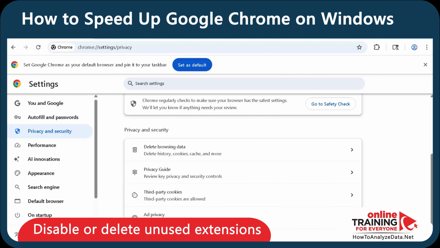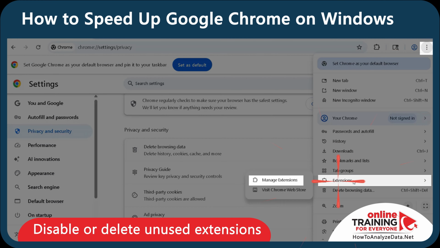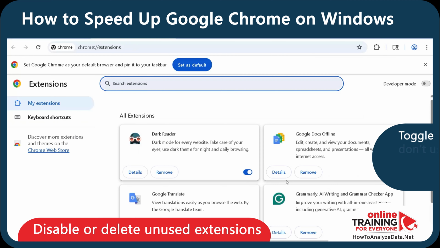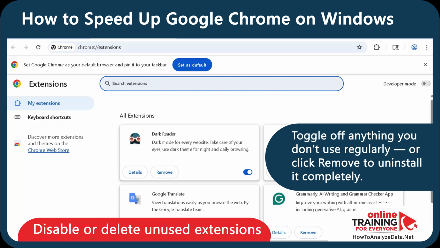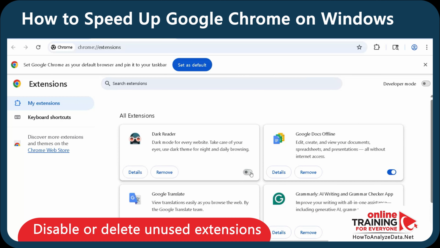Next, let's disable some extensions you're not using. In that same three-dot menu, go to Extensions under More tools, and in here, select Manage Extensions. You have two choices here. You can toggle off anything you don't use regularly, or you can remove or uninstall it completely. To toggle it, you use the toggle, on and off. And to remove, you click the Remove button.